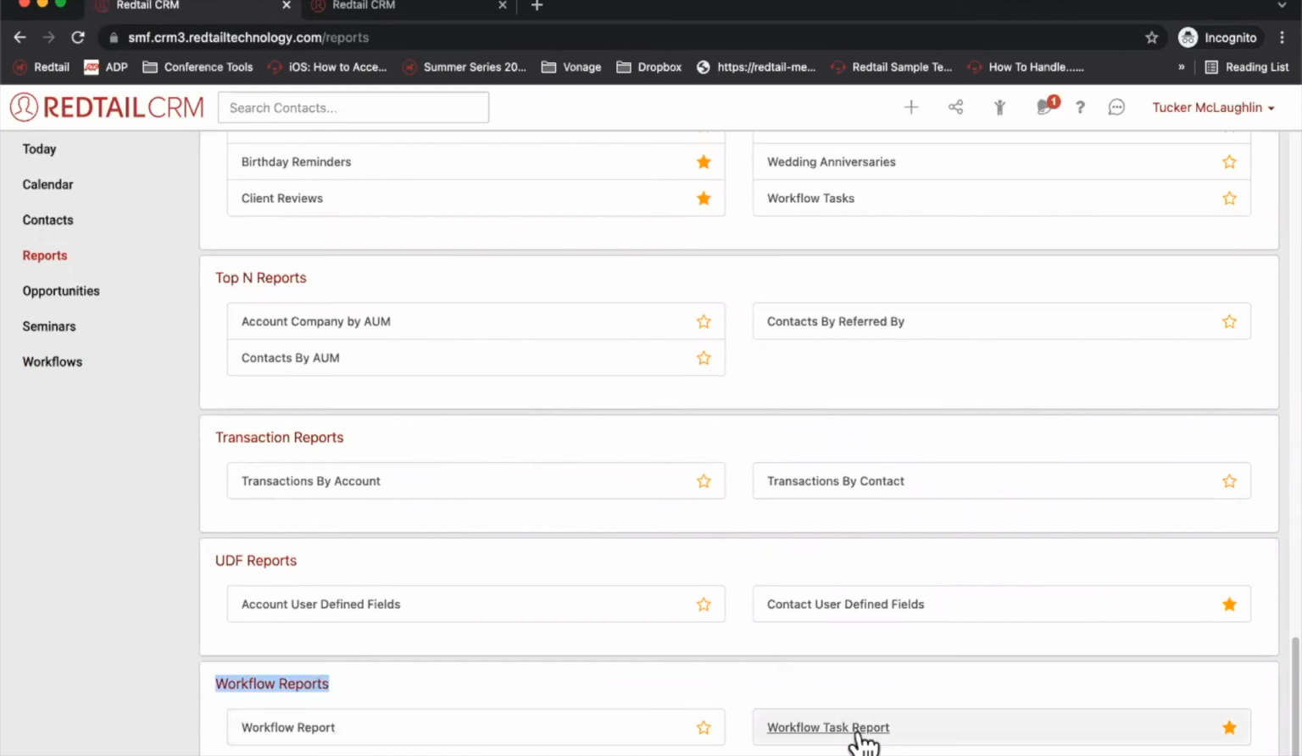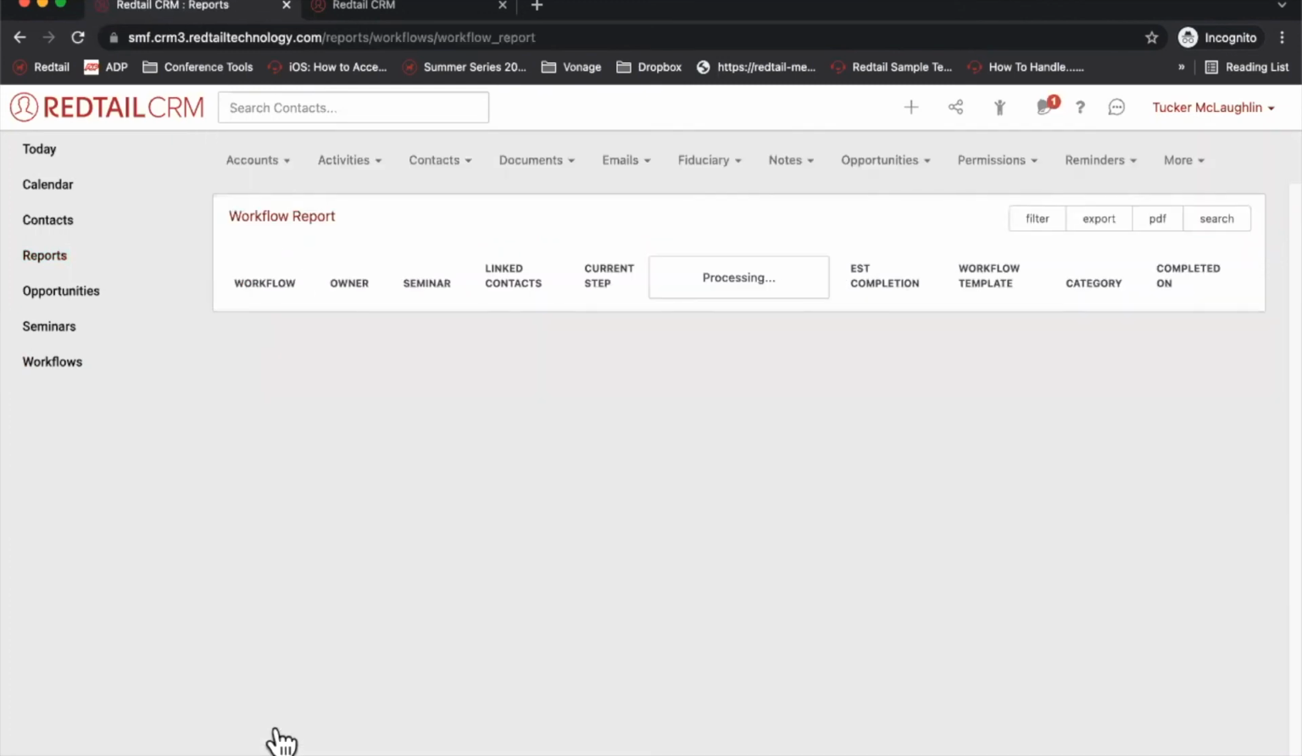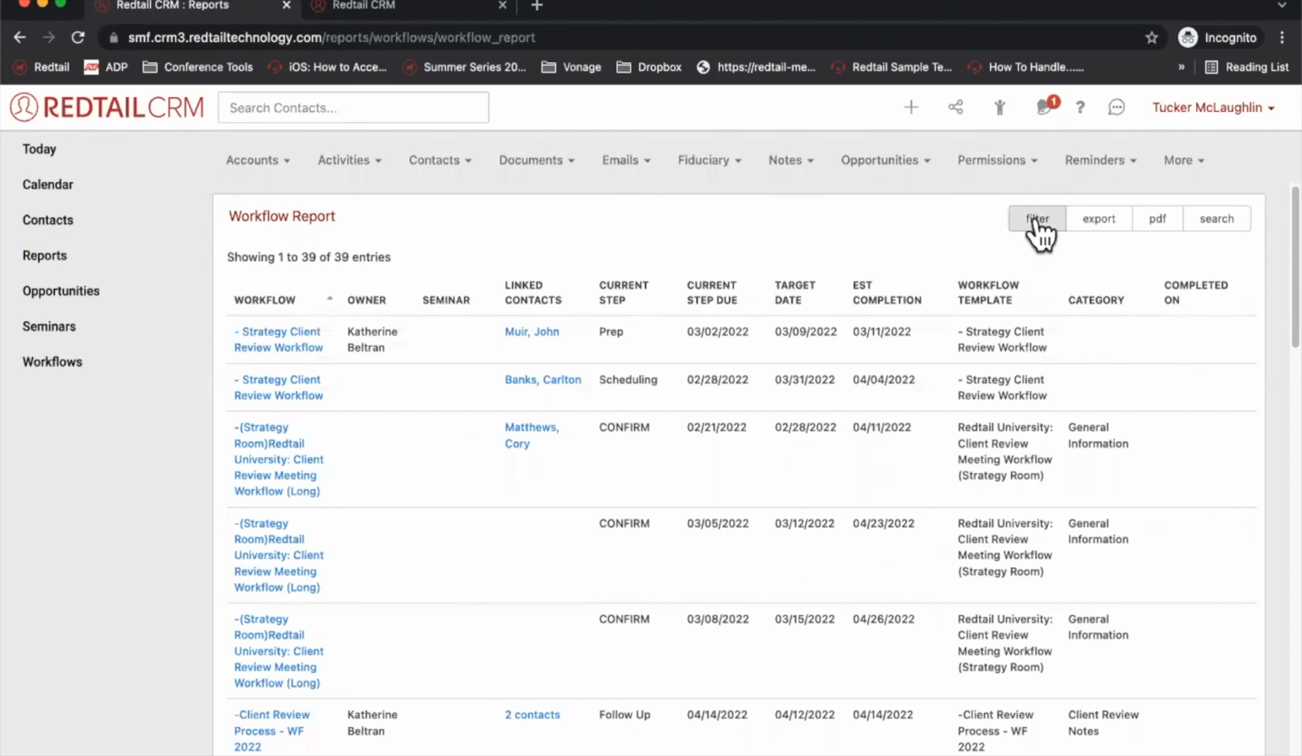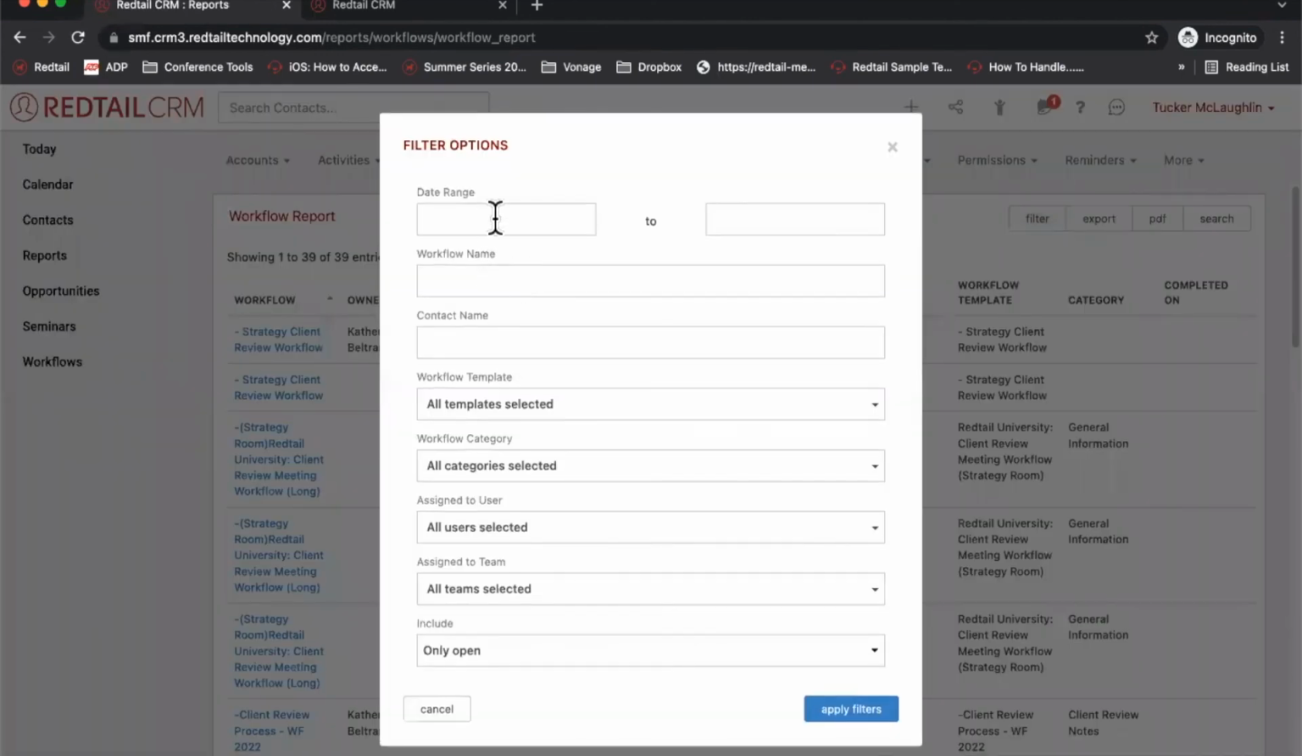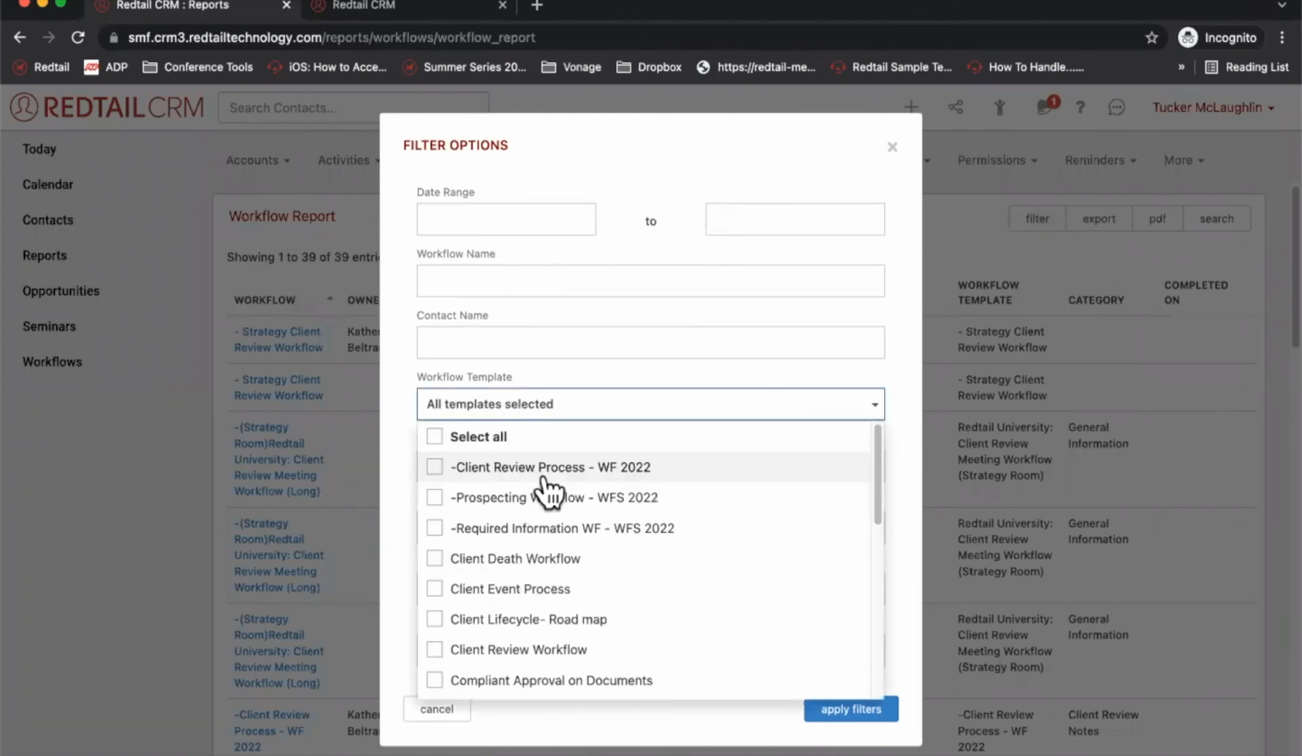You'll have two options here. The first one, workflow report. When I click on here, by default, it's going to give me everything that's open. But over here, far right-hand side, I have a filter option. I can choose to filter this by a specific date range. I can filter it by a name. I could filter it by a specific template.